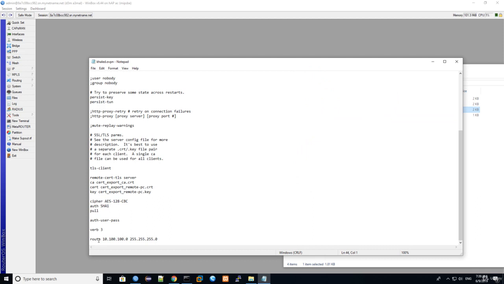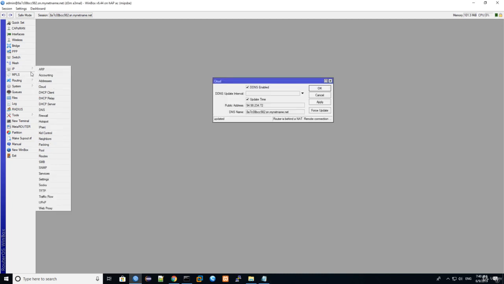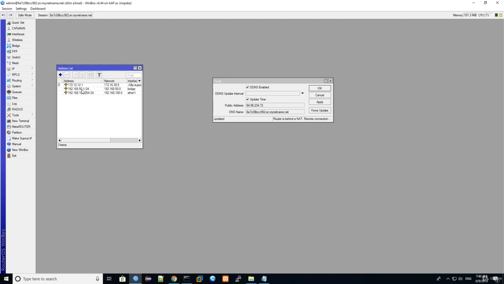And the last thing we have to do, the route. The route, very important. The route means once you connect as a remote VPN connection to this OpenVPN server, tell me the networks that you want to reach. So the networks that I want to reach in this OpenVPN server, we can see from IP addresses. I want to reach this network 50 and 100.